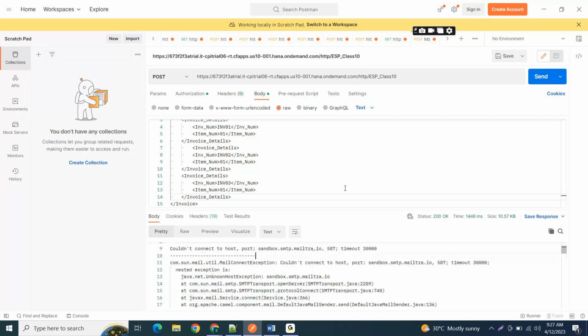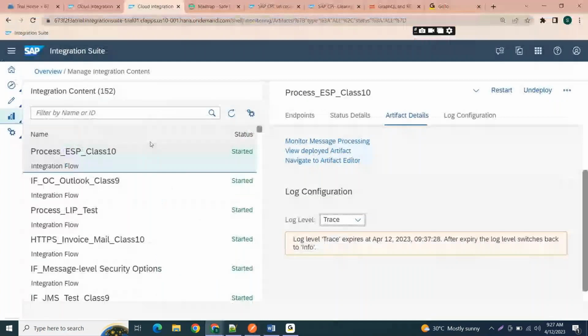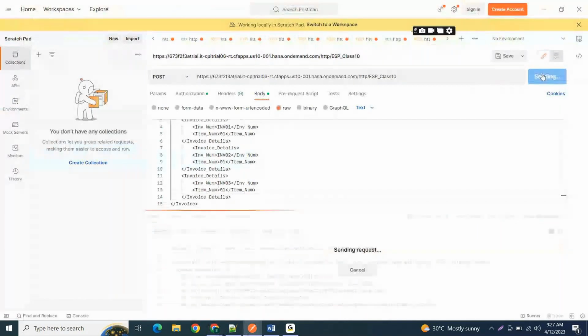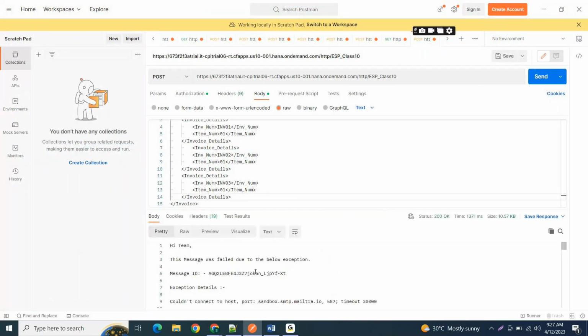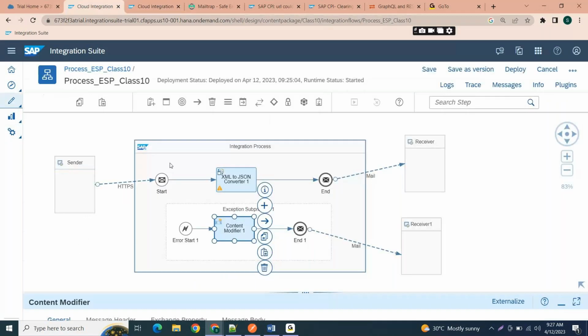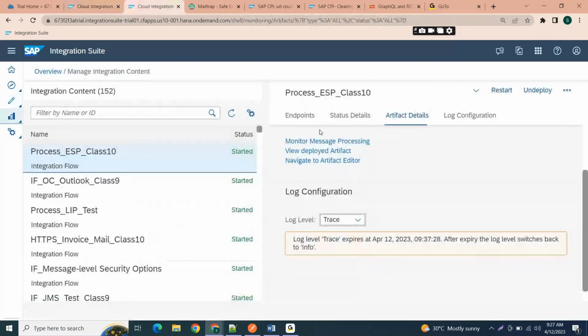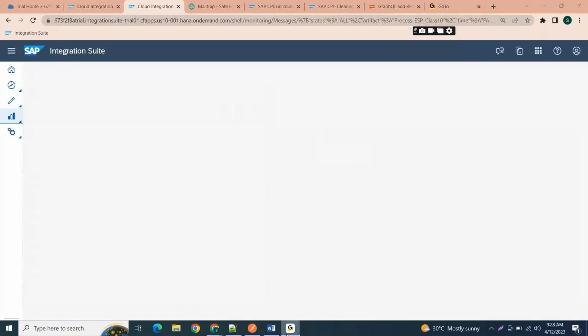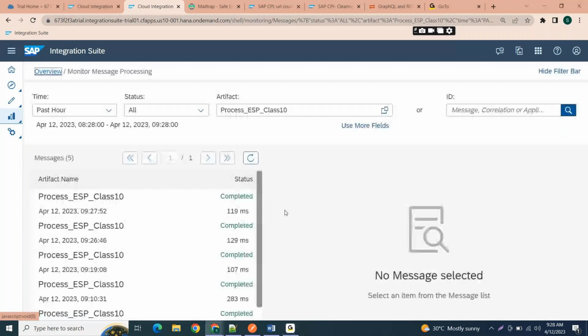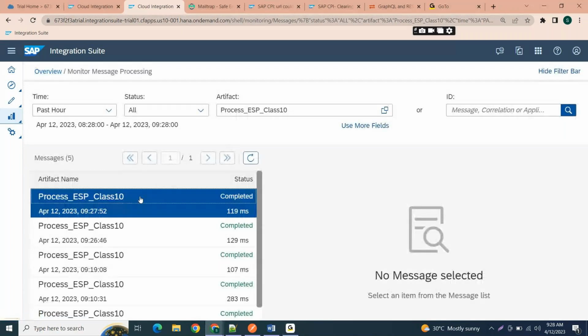Let me show you in the trace mode. Let me trigger another message here. See, now it is coming as no host here. Let's see the monitor message processing. See, this message was processed on 27.